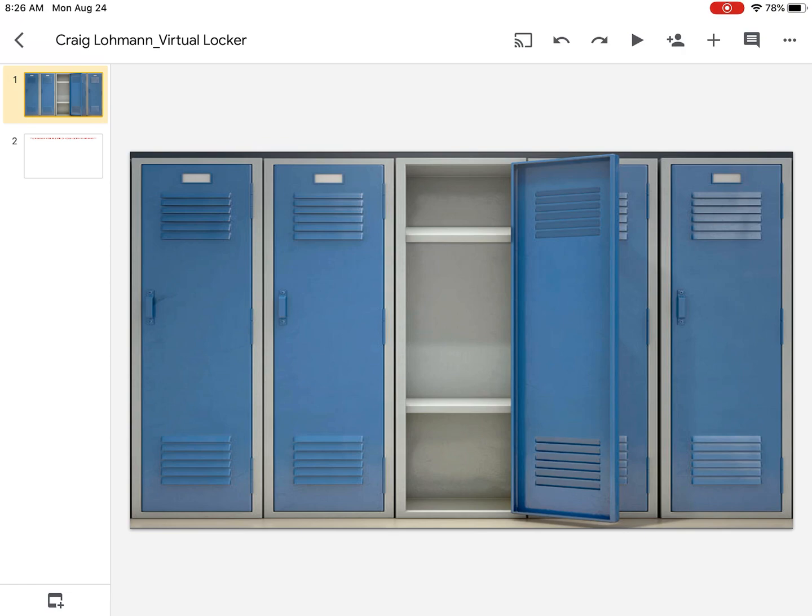On the Canvas page for the assignment description, I've added in some different ideas for things you can include that tell me about you. So the first thing I can think to add, at least in my locker when I was in high school, I liked to add posters of music.